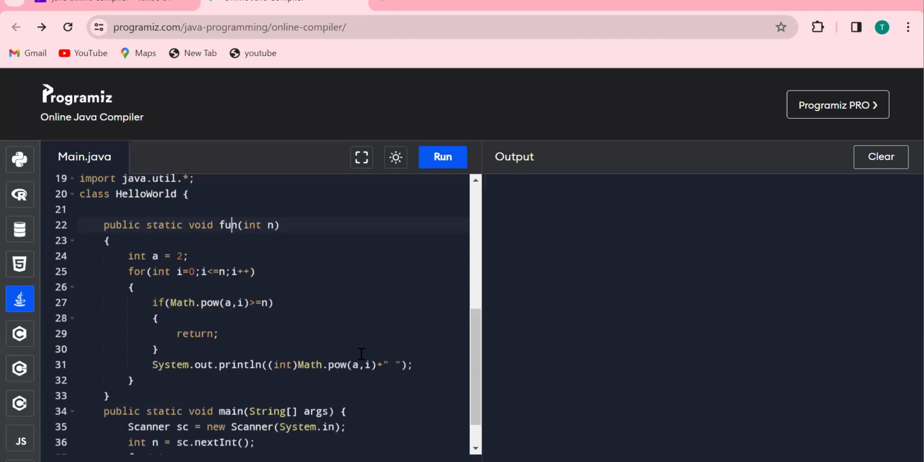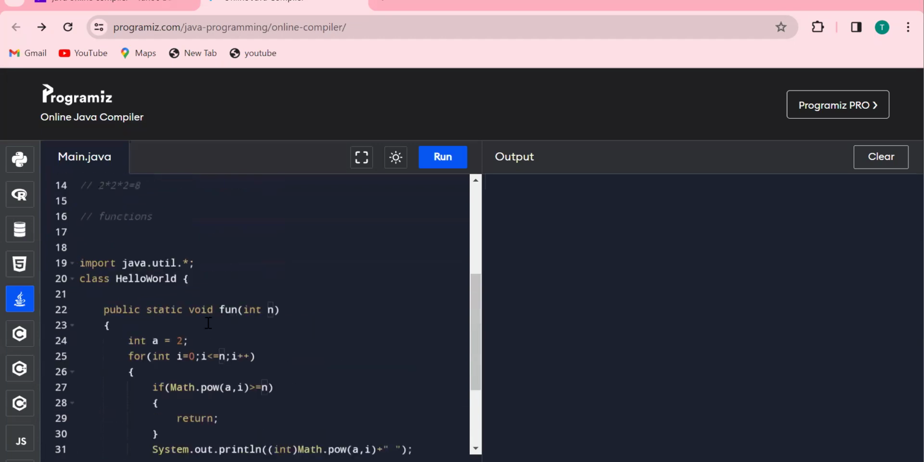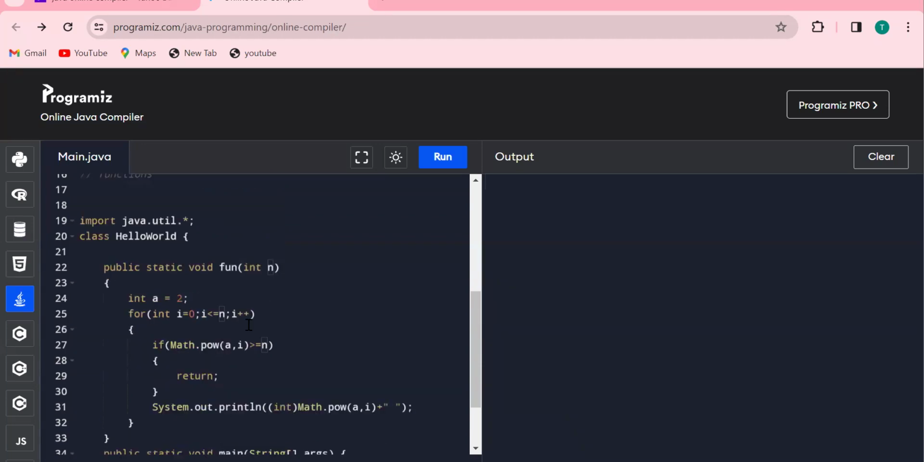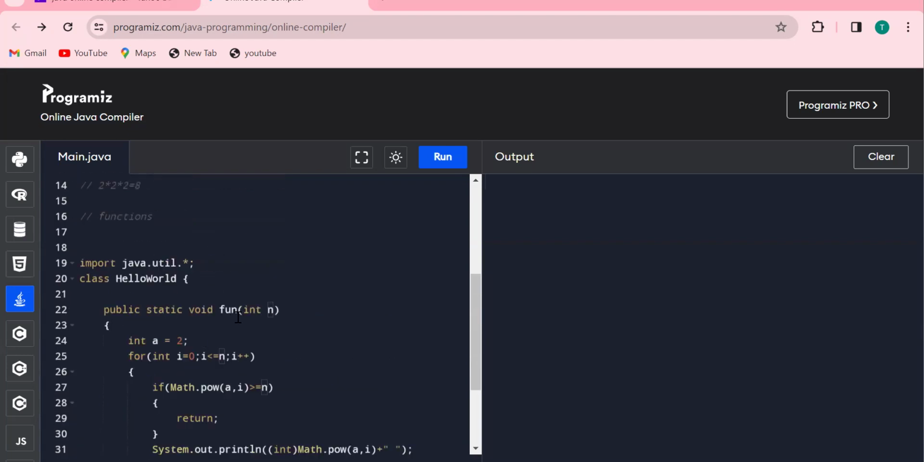So I hope you understood what a function is. Whatever n value the user gave will be stored into the function's n, right? So this is the user input. This input only we are writing here, int n. So this int n is the user input. I hope you understand. But we are writing it in another function, that's it.